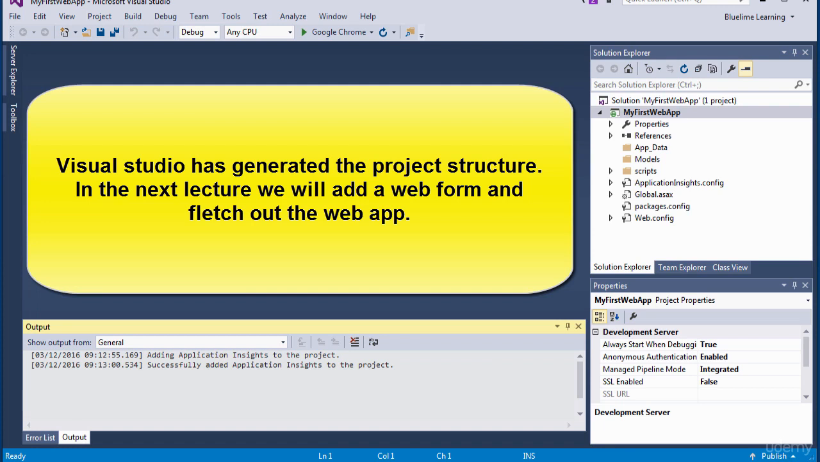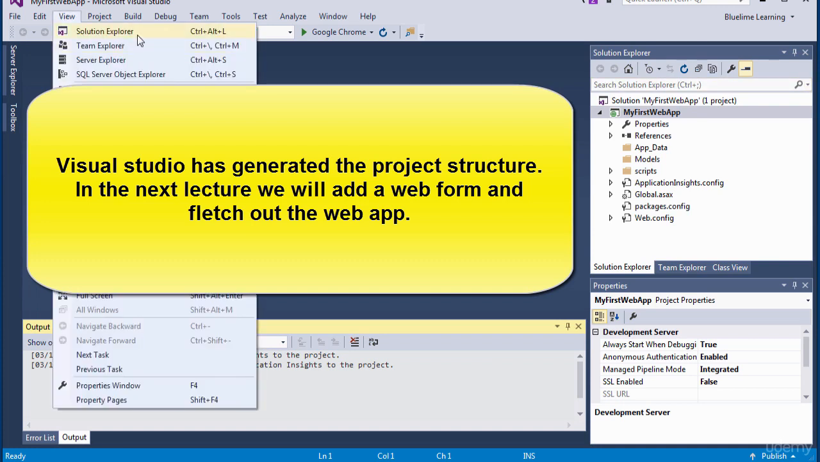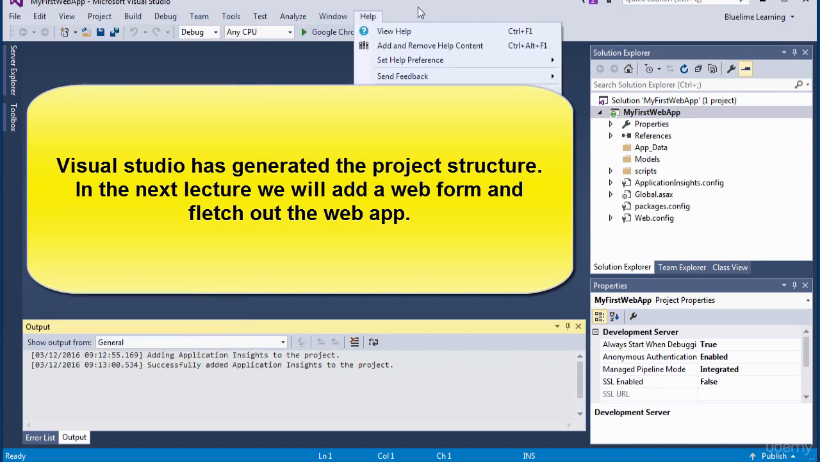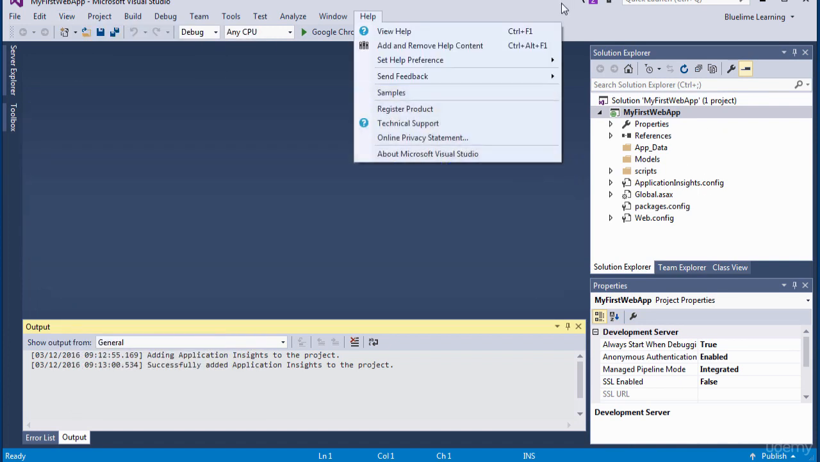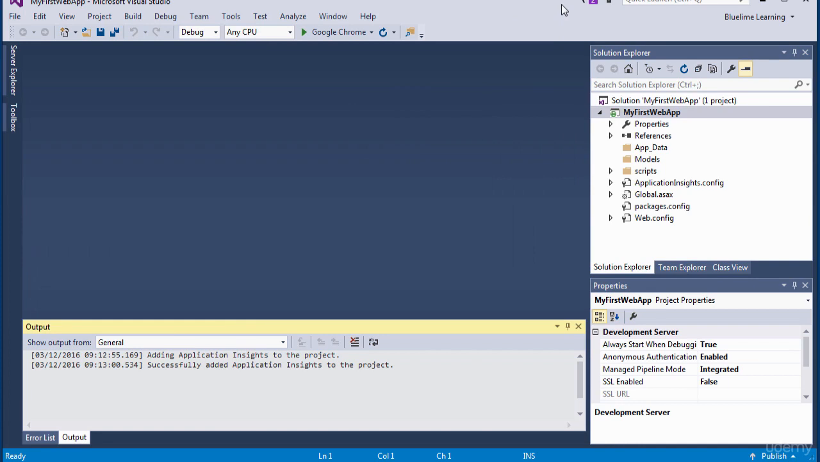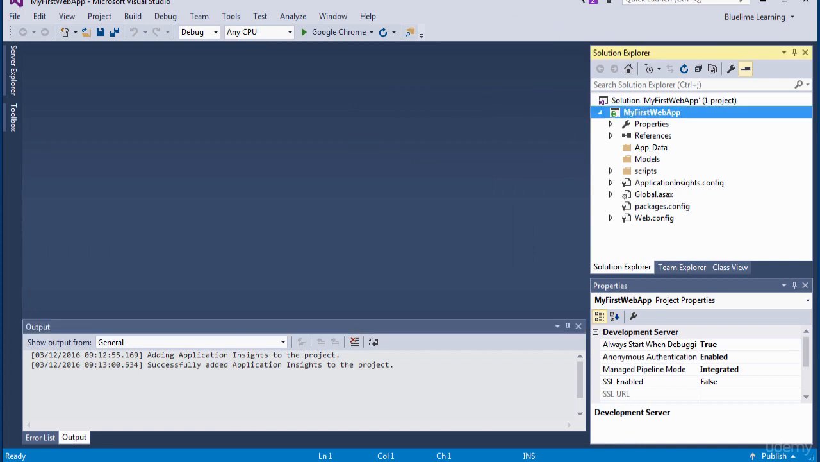If you can't see the Solution Explorer, you can always bring it up by going into View and then clicking on Solution Explorer, or you can use the shortcut, which is Control Alt and L, and that will make the Solution Explorer visible. We have created the project structure for our first web app.